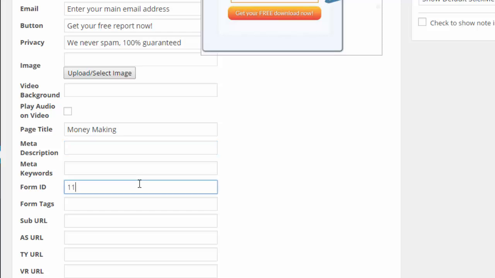In my example I'm going to put 11, and then the tags, the subscribe URL, already subscribed URL, thank you URL, and verification return URL. You can put these in. These are optional values, and they follow the same format as the fields that you would enter within JLMailer itself, which we're going to look at in a few minutes.